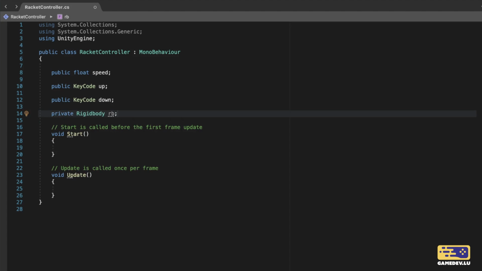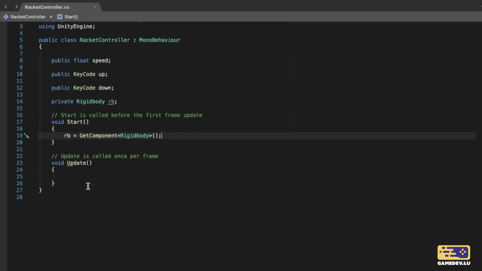We need to go get the rigid body ourselves. In the start method, we say RB equals GetComponent, and between the comparison signs, we write Rigidbody, parenthesis at the end, and a semicolon. GetComponent will get the rigid body from the game object where the script lives on. It's our player. We do it like that because GetComponent is very expensive. So we do it once at the start and store it in a variable.